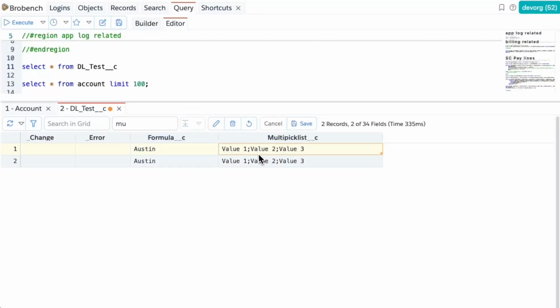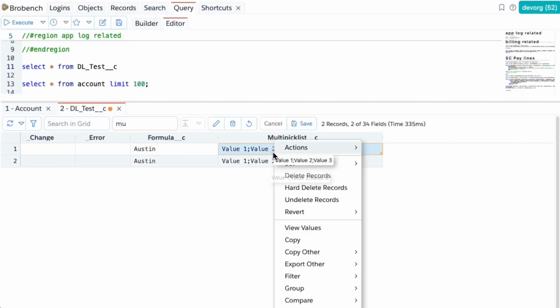So now let's say that we have this multi-pick list with multiple values assigned. I want to remove a single value. There are two ways to do that, of course, right? You can go here.